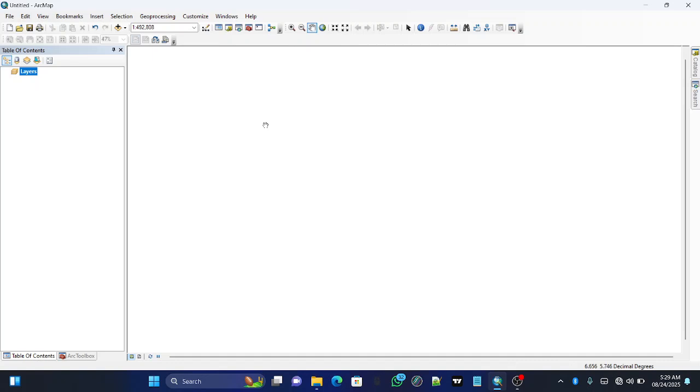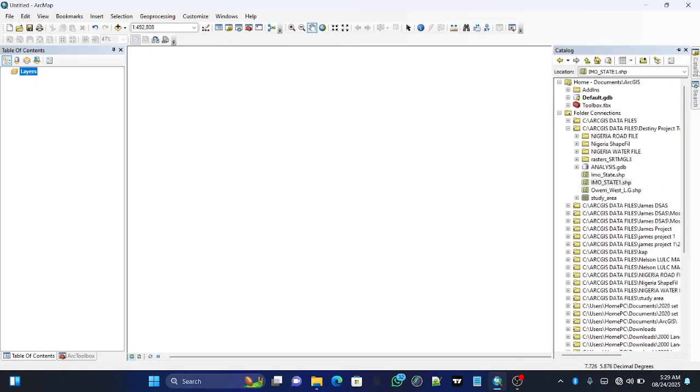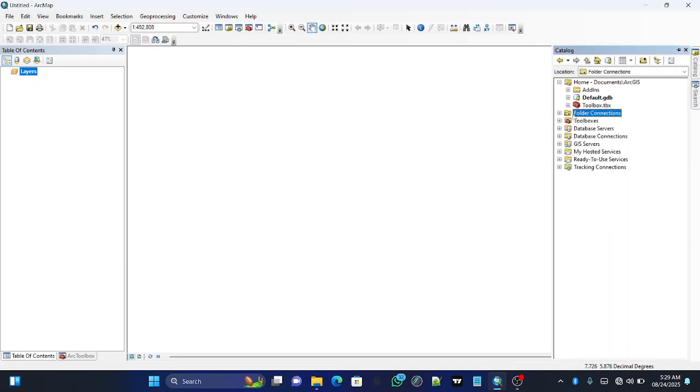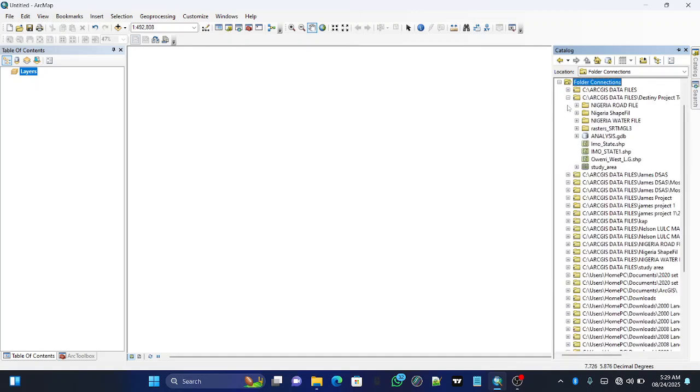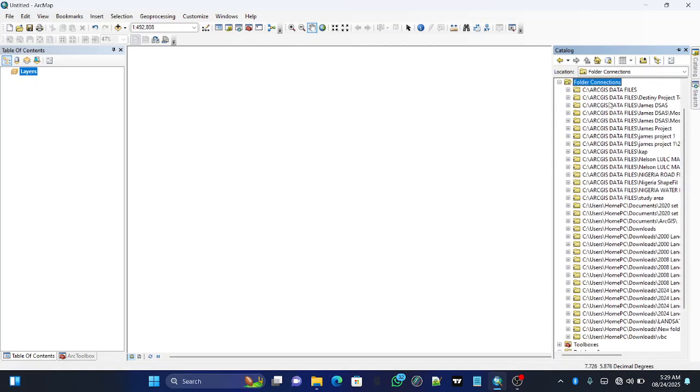So remember, I told you that if you want to connect your folder into ArcMap, you have to come to Catalog first, your ArcCatalog. And once you have done that, the next thing you will do is come to this option called Connect to Folder.